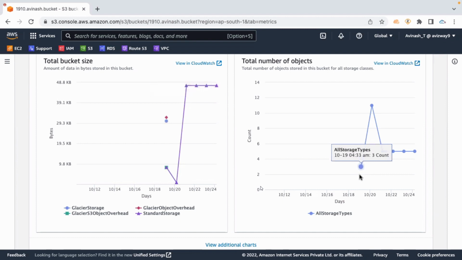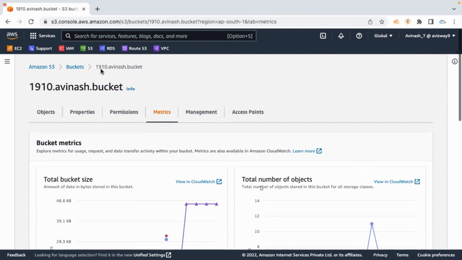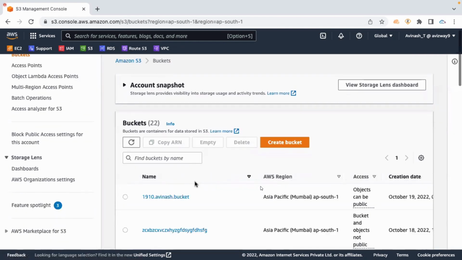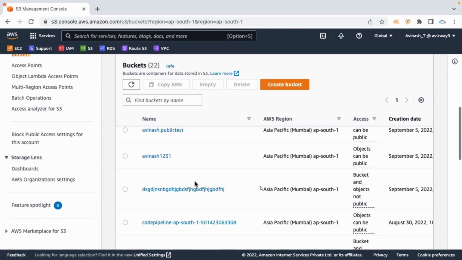So you see here, on 19th, I have 3 objects. On 20th, I have 11 objects. Then I deleted some. It is 5 from some days onwards. So I commonly work on this bucket. I'll try to show the graph from that.